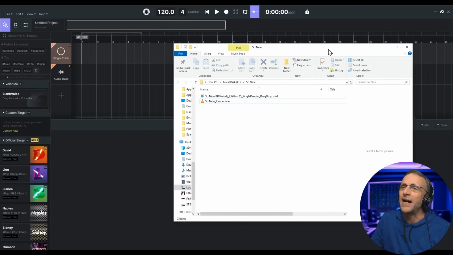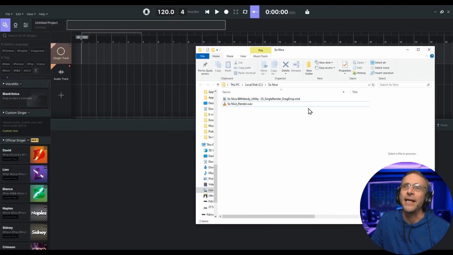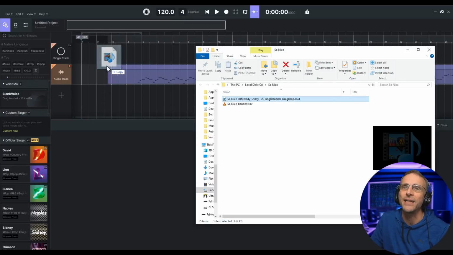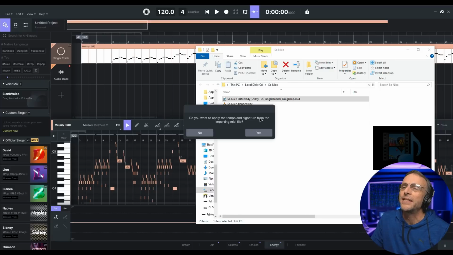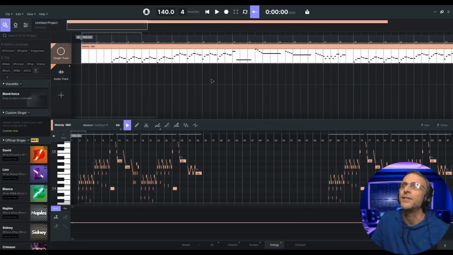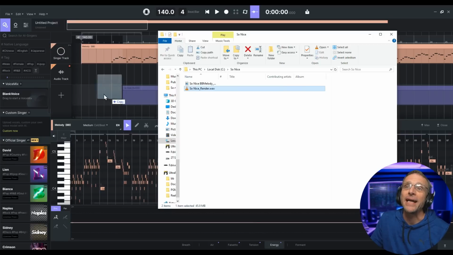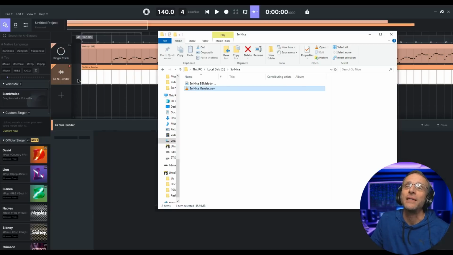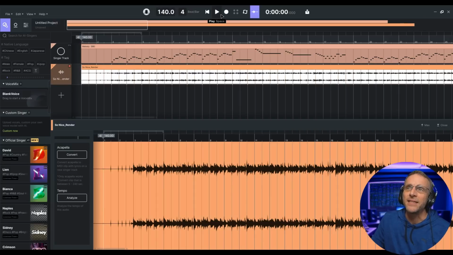So now I have these 2 files here in this directory that I created, and over here we have a singer track and we have an audio track. So let's just drag this MIDI file of the melody right there into the singer track. Do you want to apply the tempo and signature from the importing MIDI file? Why, yes I do. That'll make my life a lot easier. And then I'll take this backing track and I'll drag that on to the audio file. And now if I play this, let's just see what happens. You'll notice you're not hearing anything in terms of the melody because we haven't assigned any voice to this singer track yet. So let's stop this.